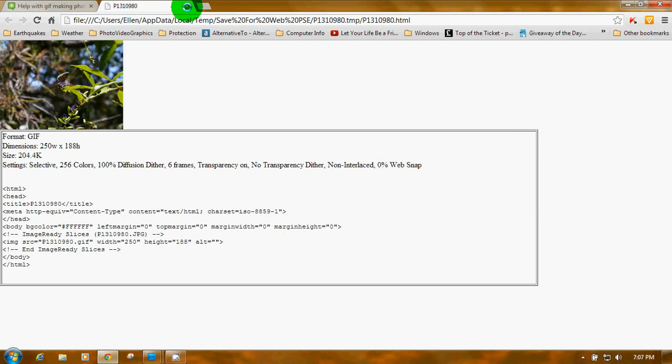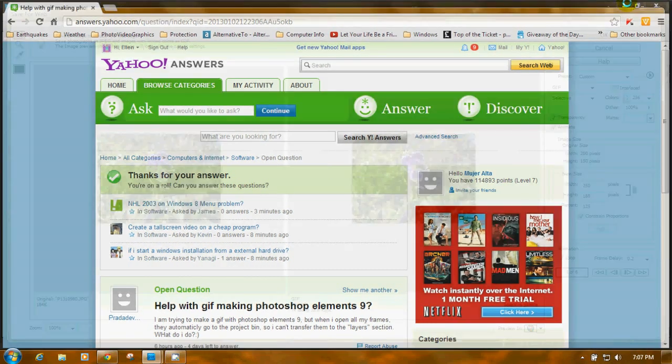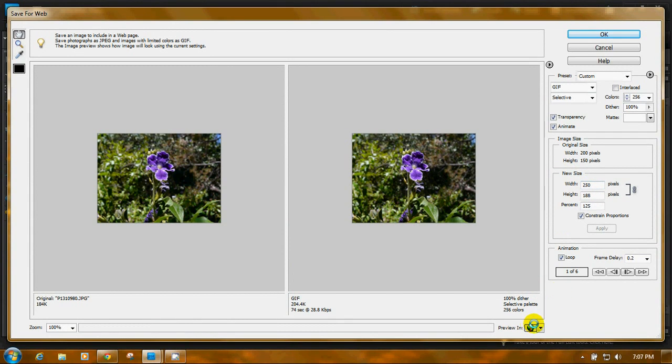Now, how do we get out of here? You just close your browser. Now, let's say I wanted to make this a little bigger. I can come up here, change the size again, preview it again.